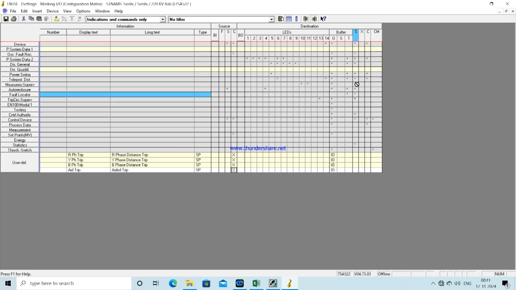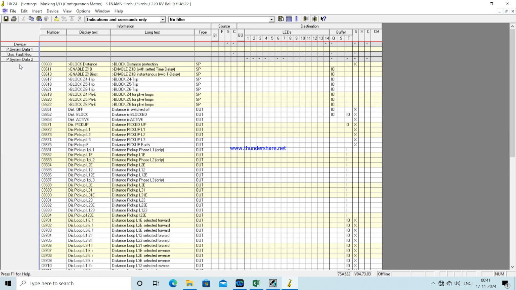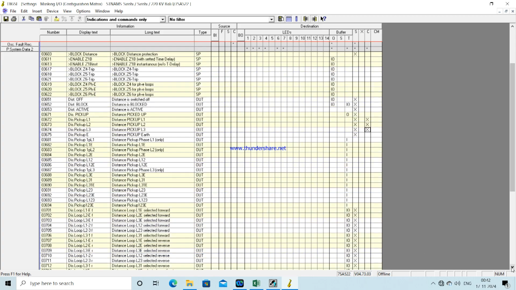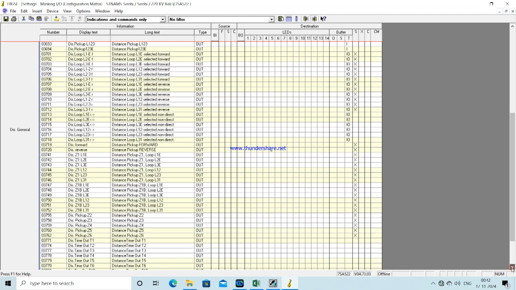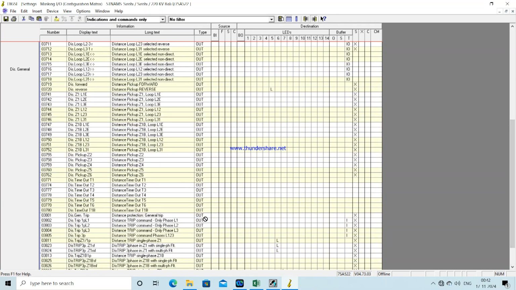So the pickup and the general trip, as you can see, will be configured on the destination side CFC. This is a thing to be kept in mind, that whatever output we want will be on the source side, and whatever input we want to give in the CFC logic will be on the destination side. So as you can see, I am taking distance pickup for phase A, phase B, phase C, and one general distance trip.